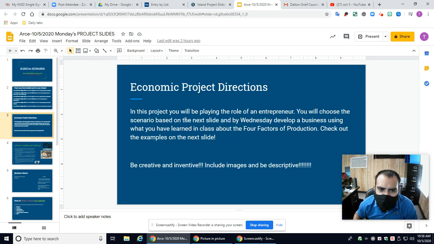In this project, you'll be playing the role of an entrepreneur. Hopefully you know that from the factors of production. If you don't remember, go back to Friday's assignment from last week and we'll have it there. You will choose a scenario based on the next slide, and by Wednesday, develop a business using what you have learned in class about the 4 factors of production. Check out the examples on the next slide. Be creative and inventive. Include images and be descriptive.